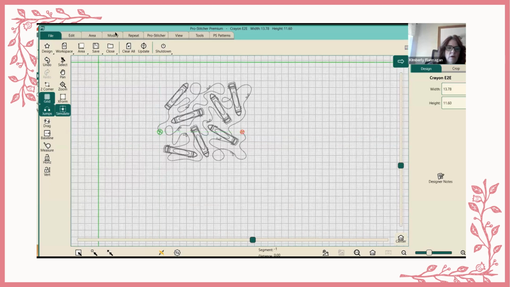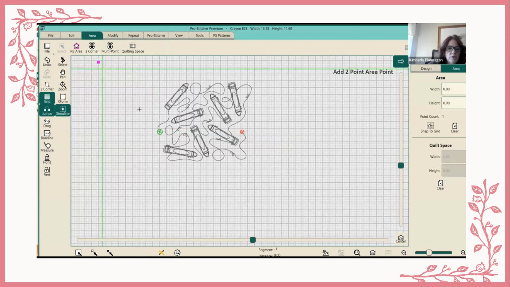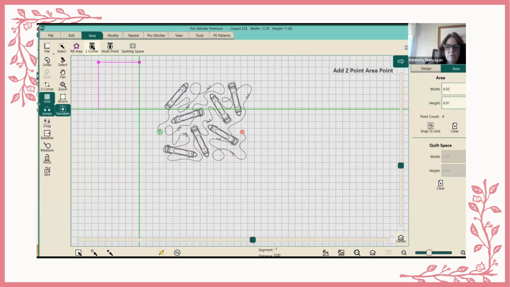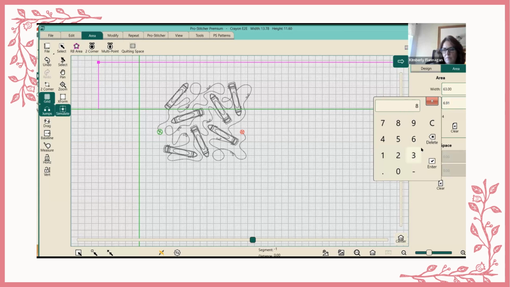So we're going to go to the area tab, and we're going to do a 2-corner area. For those of you that know me, you know that I want to work smarter, not harder, so I don't walk all over my sewing room setting up my areas. I start in the upper left-hand corner, about 1.5 inches or so off the top and the left. Then I come over here and just use the buttons. If my quilt is 60 by 80, I'm going to make my area say 63 by 83.